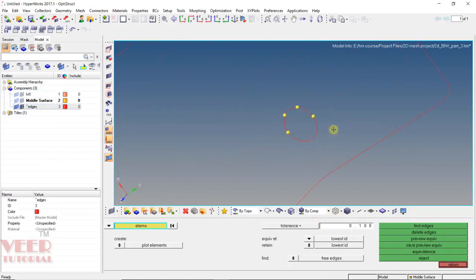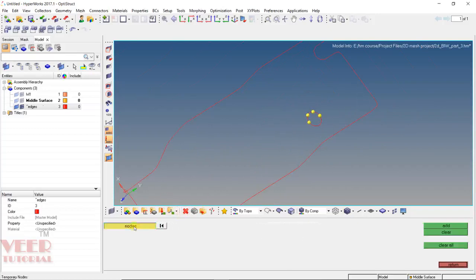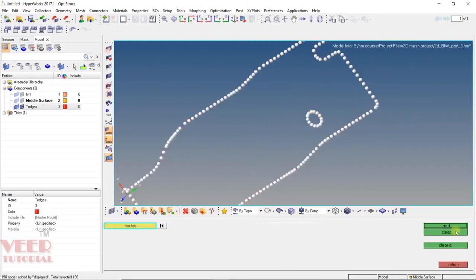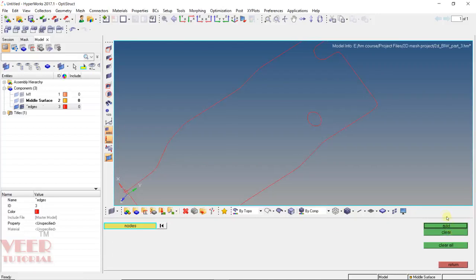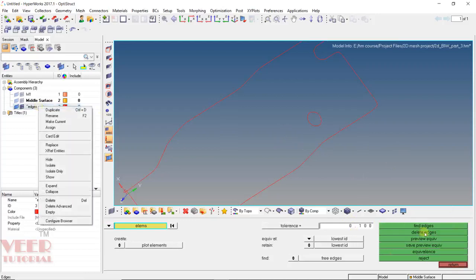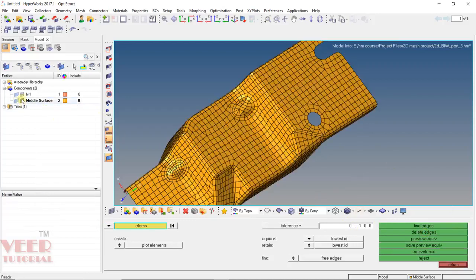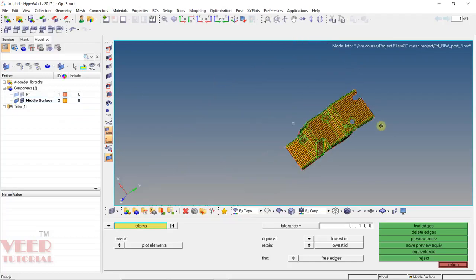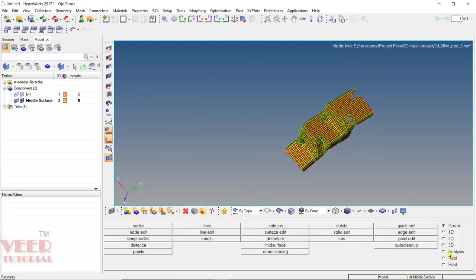To remove these nodes, press Shift plus F2, click on displayed and click on clear, and then return. So delete this element. So we can go to delete edges. Turn on this meshing and surface. Then we need to check for the normal.